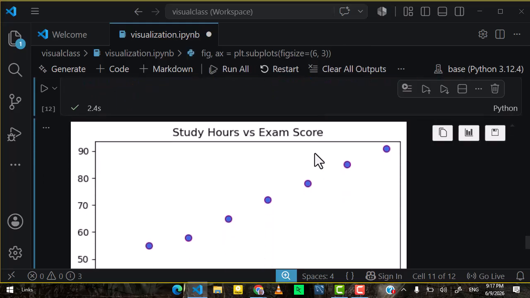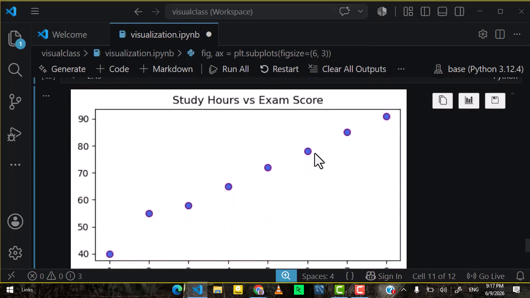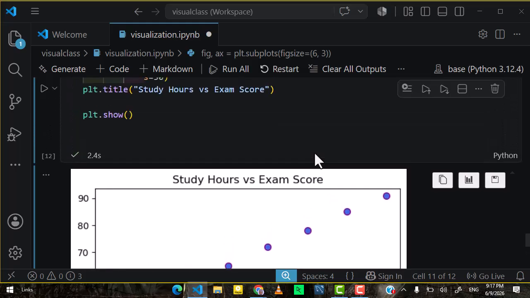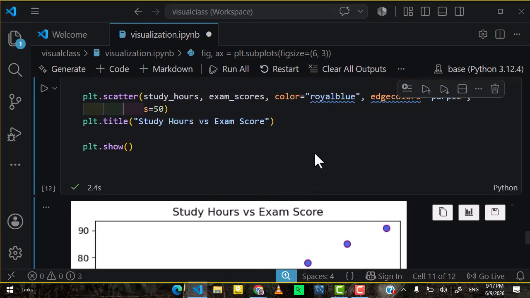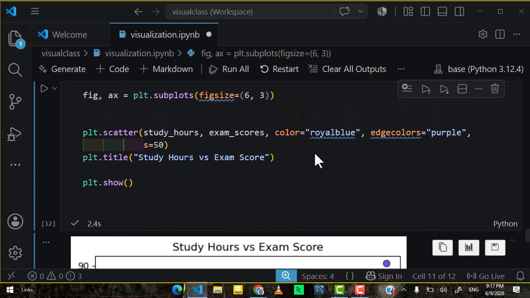As you can see, it's well pronounced now, because alpha makes it a bit faded, a bit transparent. It's not a solid color, it's a bit transparent. So if you remove the alpha, it will bring it back to a solid color.